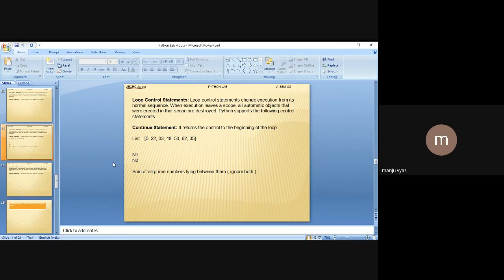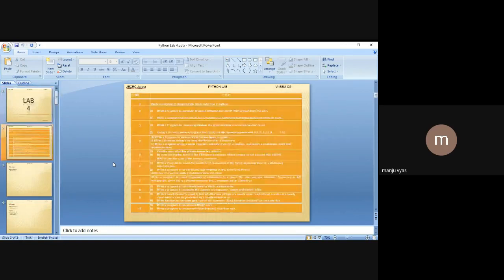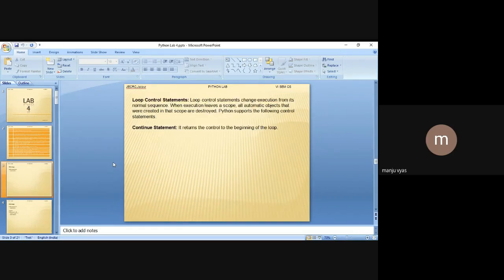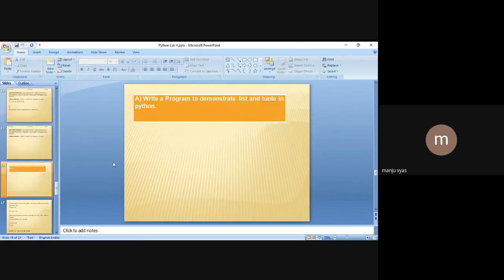So I hope the concepts of for, while and list are clear to all of you, because program number 4 is basically divided into three parts. The first one is: write a program to demonstrate list and tuple. The second is: write a program to demonstrate the for loop, and the third is to demonstrate the while loop, right? So let's discuss every program individually. The first part is to write a program to demonstrate the list and tuple in Python, right?